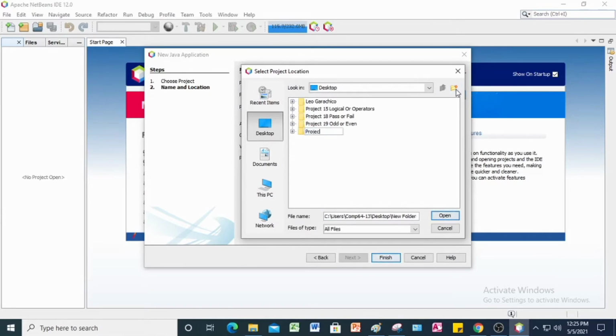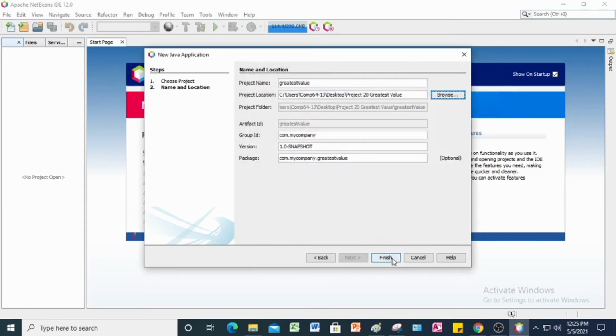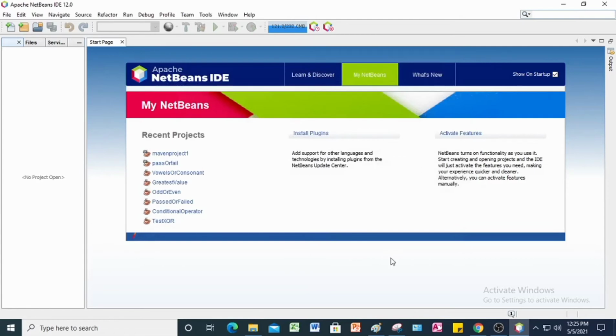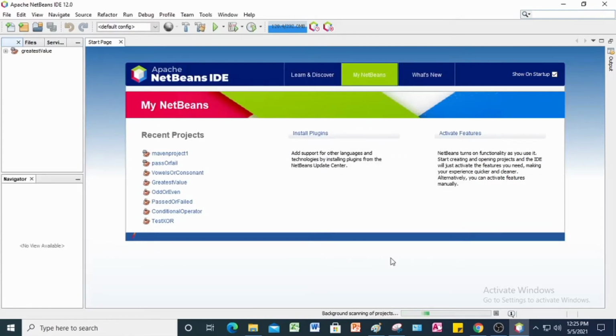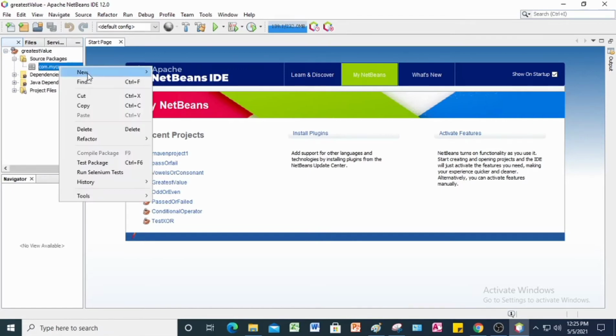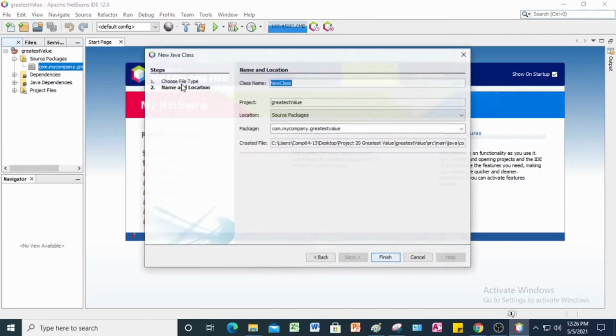We're going to name this folder Project 20 Greatest Value. Next, we're going to click Open and then click Finish. In our project navigation pane, we're going to click this plus icon to display the subfolders for our project. Next, we're going to select Source Packages and Default Package, then select New and then Java Class.